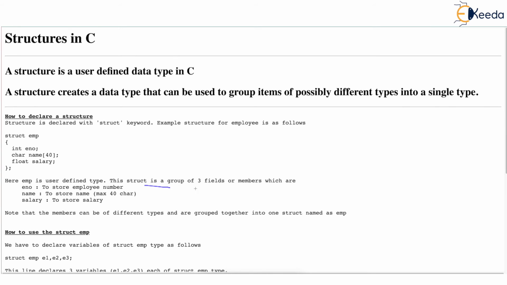This structure is a group of 3 fields or members, which are ENO to store employee number, name to store name of the person, and salary. Just check, members can be of different types, of course, grouped together into one structure named EMP. Different types because first is integer, second is character, third is float, so they can be of different types. Okay. Now, once we have declared this structure, how to use this structure?